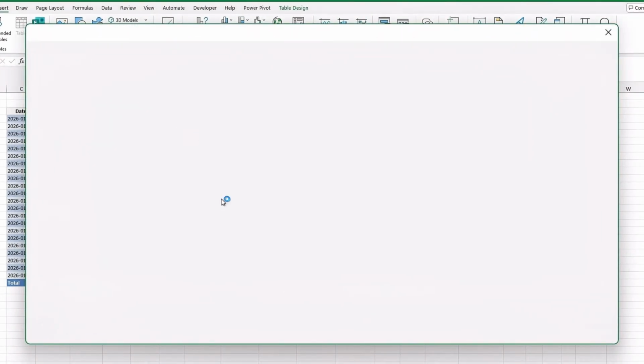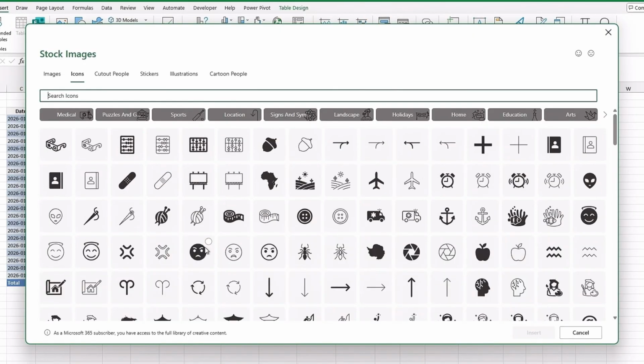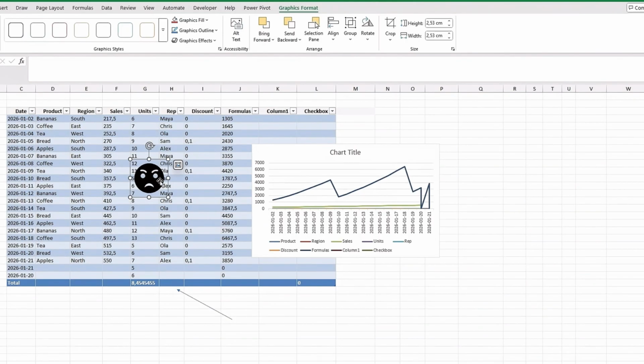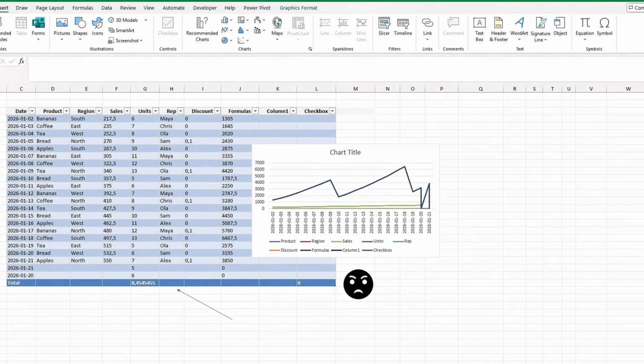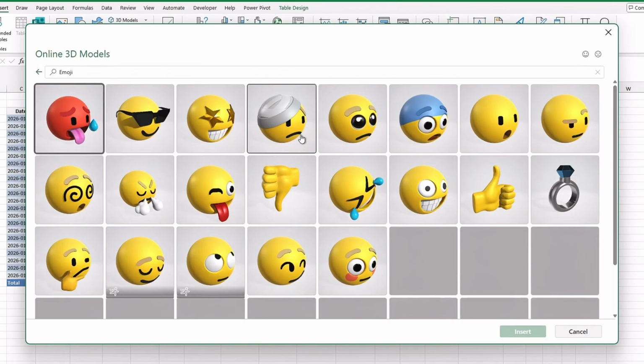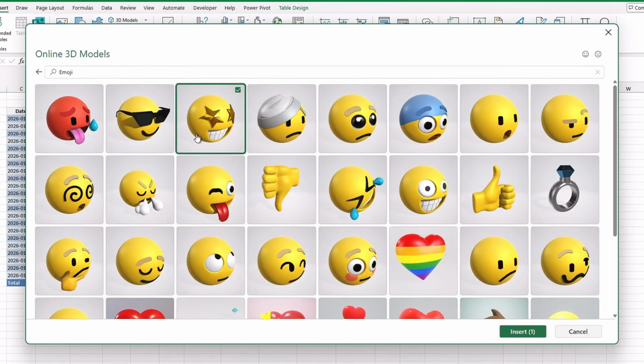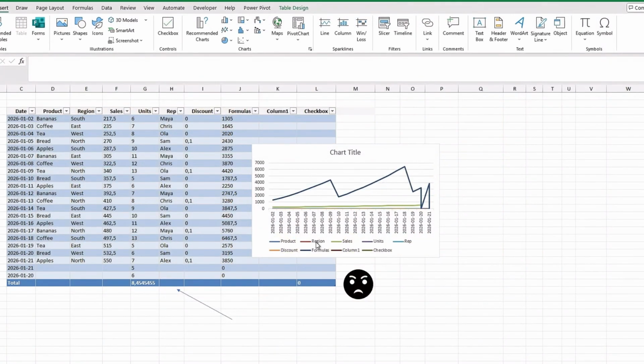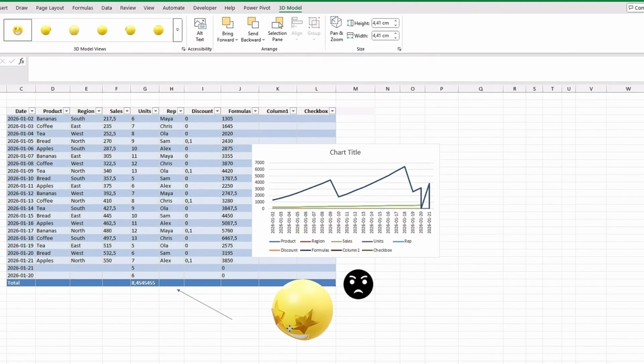Icons, on the other hand, are clean visuals, small symbols like phone, mail, checkmark, whatever you wish and can find there. The 3D Models button, as the name suggests, allows you to insert 3D models into your Excel sheet. You can choose them from the device you own or use some stock 3D models.